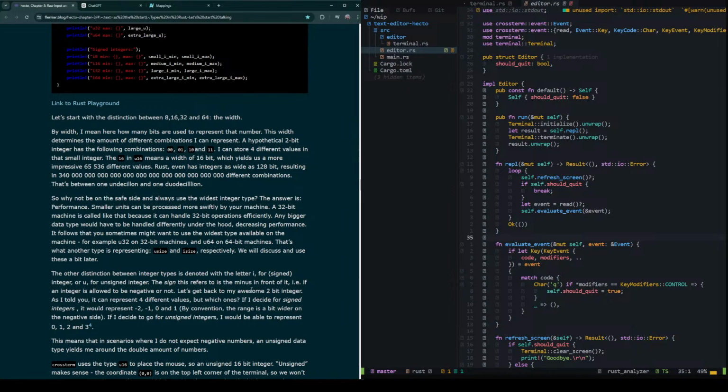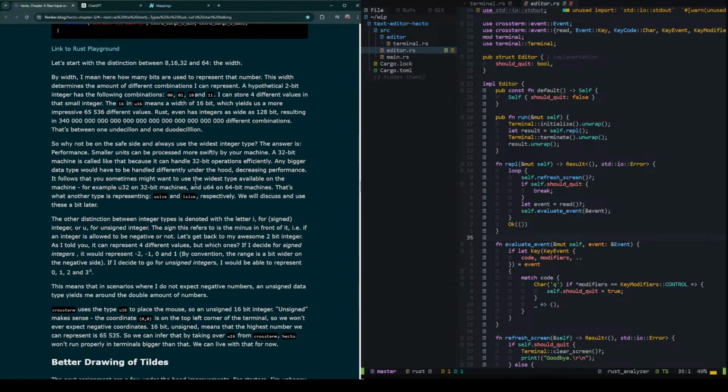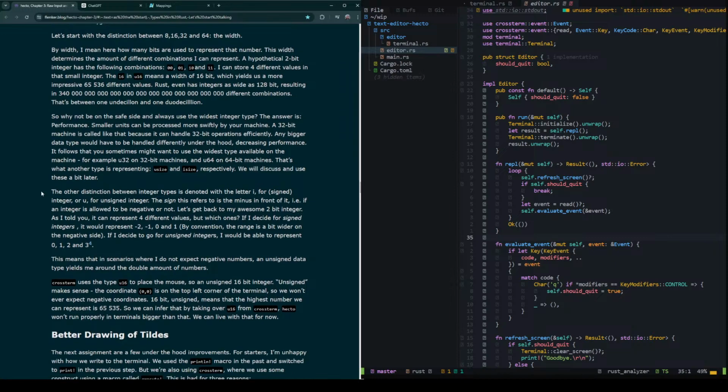This means that in scenarios where I do not expect negative numbers, an unsigned data type yields me around the double amount of numbers. Crossterm uses the type U16 to place the mouse, so an unsigned makes sense. So we won't ever expect negative coordinates.